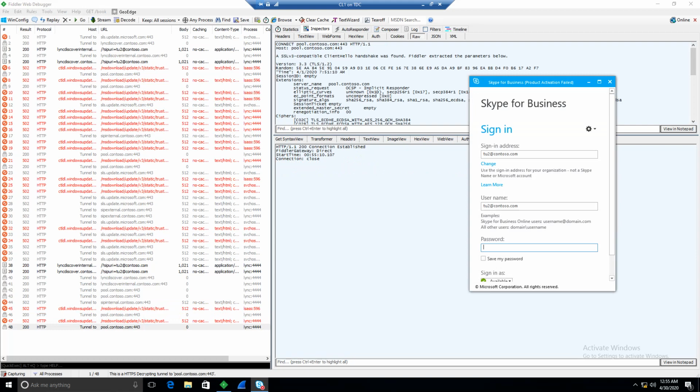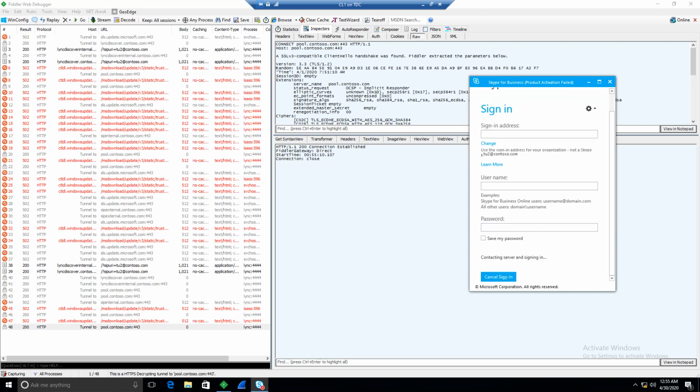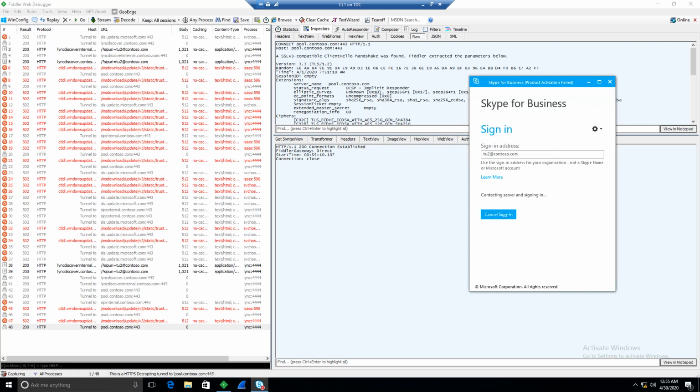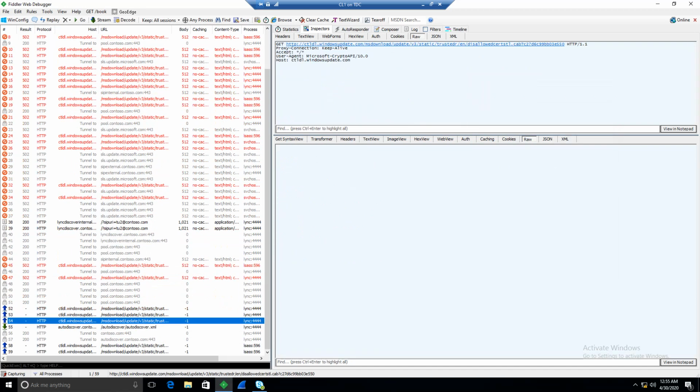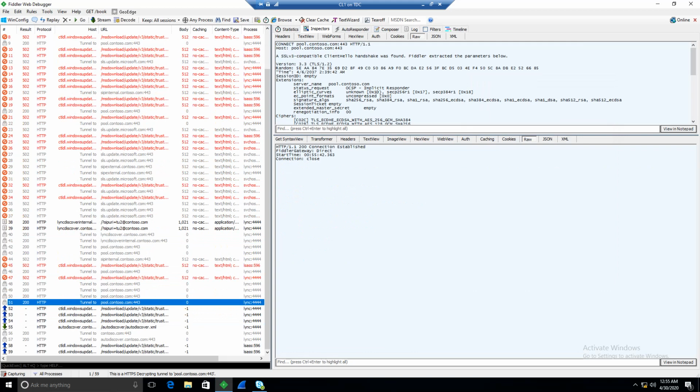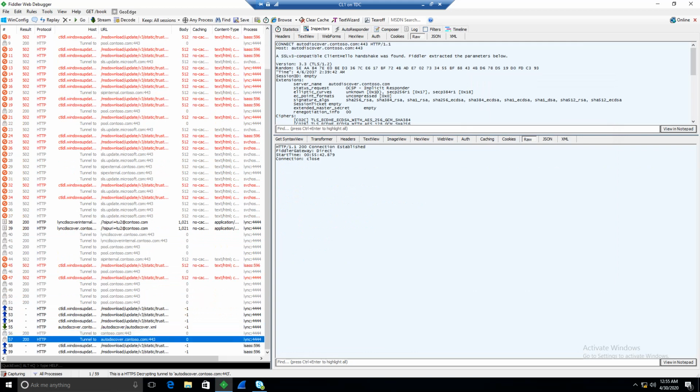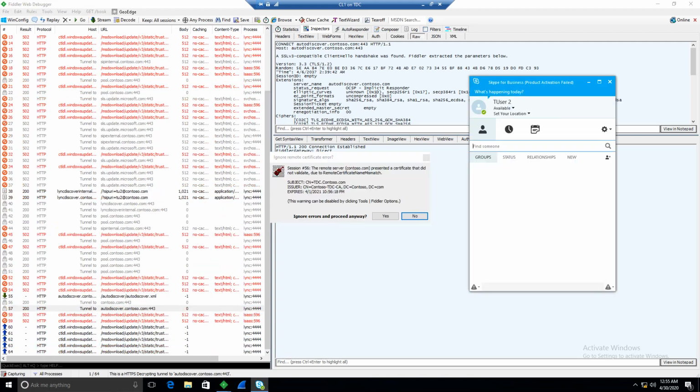Probably it's asking for my credential once again now. Let me provide the credential. I keep this tool handy with me because it helps me troubleshoot the user's sign-in problems, because through this I can see what is going on. Now it knows, it is able to find. It goes to autodiscover. You can see that it went to autodiscover and now the user is signed in.